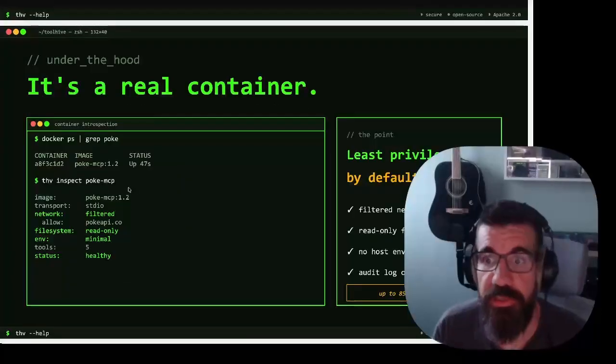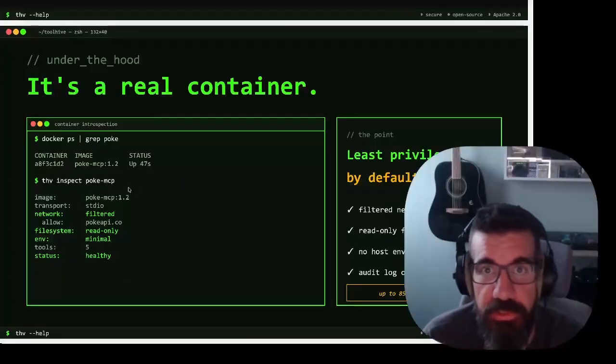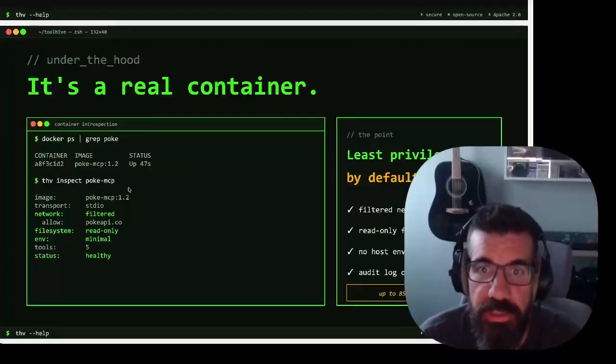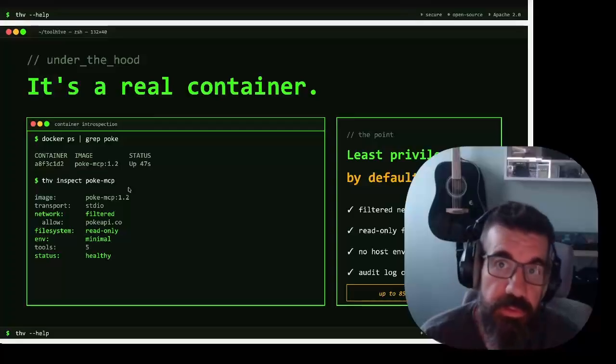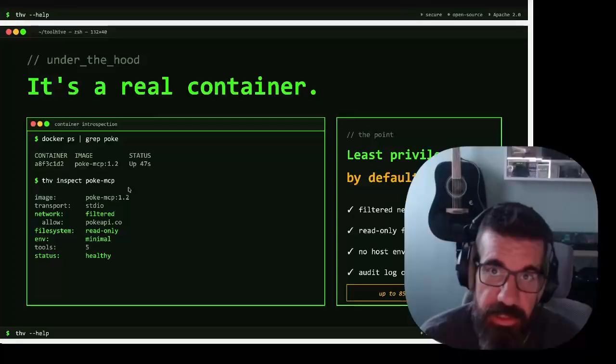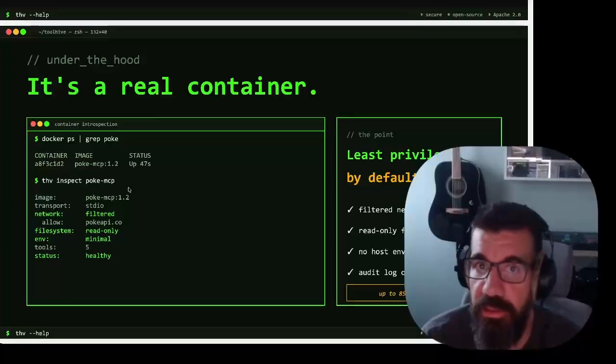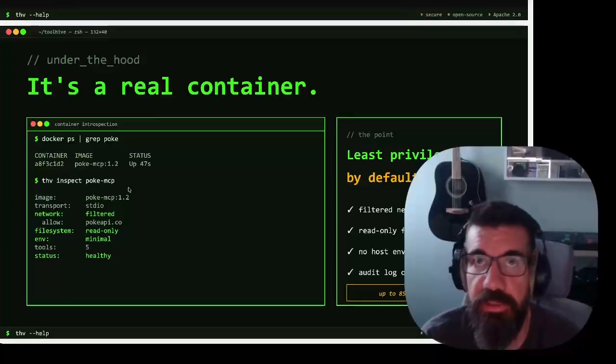Under the hood, it's important to see that those things that you're running with Toolhive are actually real containers. Talking about containers, containers are just processes, at least in Linux. I also have a video about that.